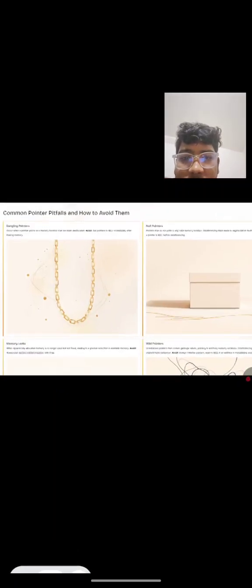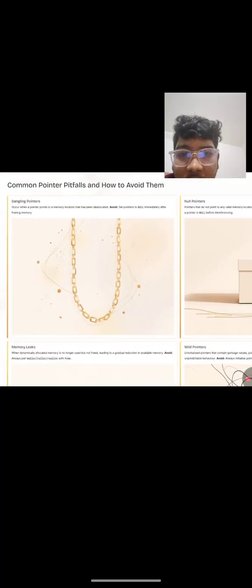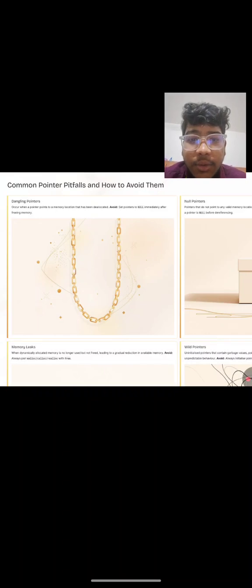Common pointer pitfalls and how to avoid them: dangling pointers, memory leaks, null pointers, and wild pointers. First we will discuss dangling pointers. They occur when a pointer points to a memory location that has been deallocated. To avoid this, set pointers to null immediately after freeing memory.